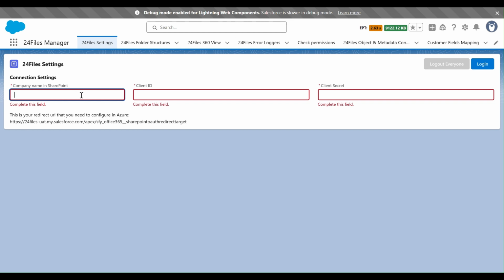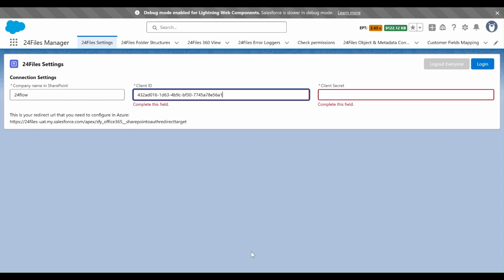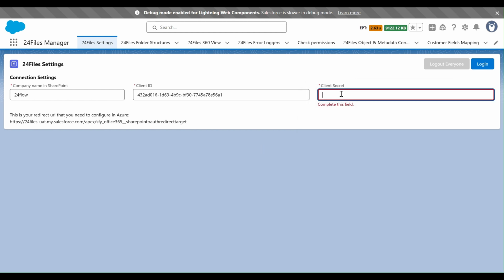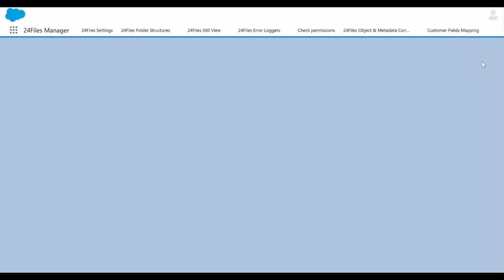So heading back to our Salesforce environment, we'll fill in here the company name that we have in SharePoint, and now we're going to copy over the client ID and a client secret here. So starting with the client ID, and next we're going to copy the client secret, and now we can log in into SharePoint.